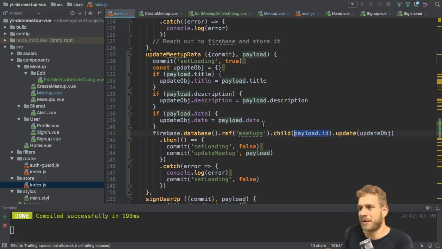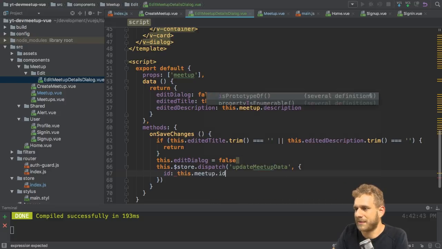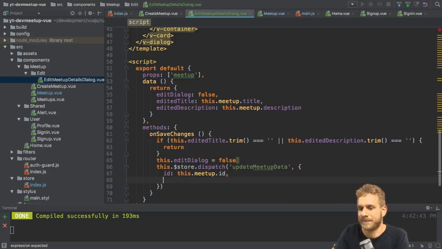Now it's okay if some of them are missing. That's why I have the checks here, the if checks. The ID is needed in all cases though. So let's make sure to pass the ID. The ID can simply be retrieved, of course, from the loaded meetup ID. That's the ID stored in Firebase already, and that obviously is the ID by which we can identify it.